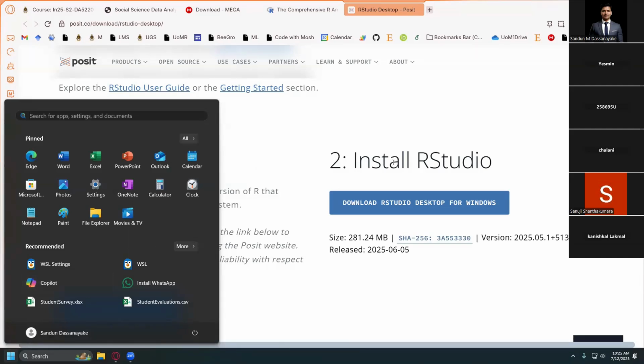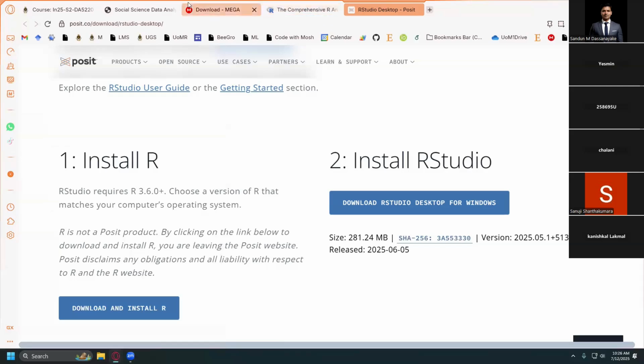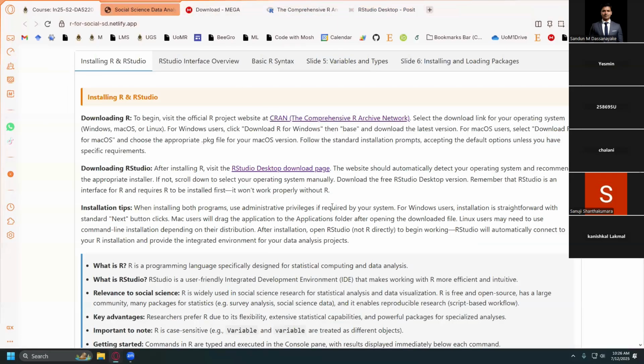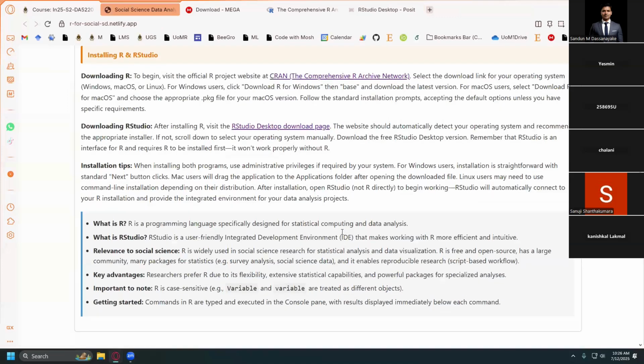When you install, I think the instructions were there. When you install, you might be asked to set where your R was installed. I think you have set it up properly. I think it automatically takes where the R is installed, so you don't have to worry much about that.